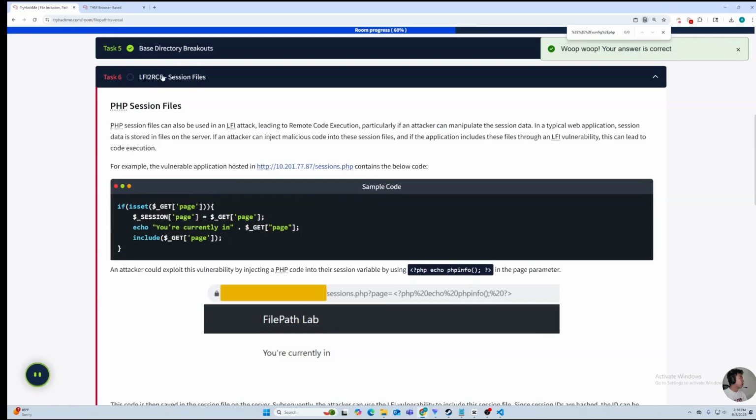Moving on from LFI to remote code execution. Session files. PHP session files can also be used in an LFI attack, leading to remote code execution, particularly if an attacker can manipulate the session data. In a typical web application, session data is stored in files on the server. If an attacker can inject malicious code into these session files, and if the application includes the files through an LFI vulnerability, this can lead to code execution.